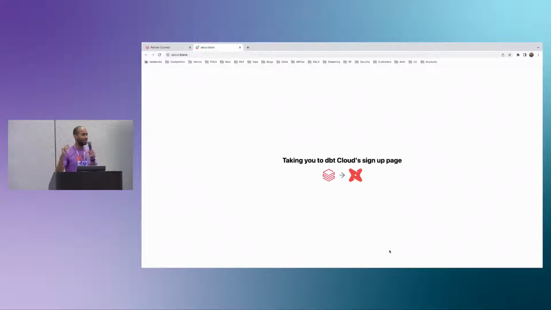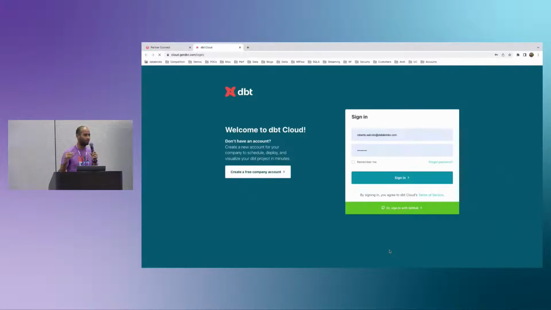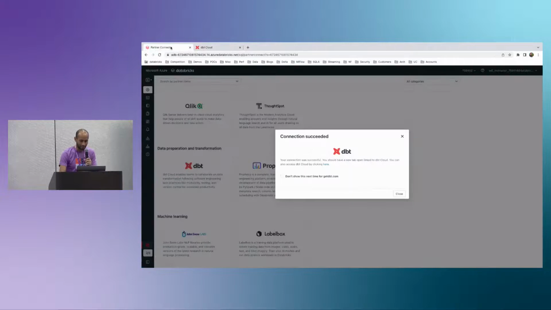So let's get a pulse check of the room. How many of y'all use DBT Cloud today? Okay, almost half. How about DBT Core, for those that didn't raise their hand for DBT Cloud? Okay, who doesn't use DBT at all, just out of curiosity? Don't be shy. Okay, awesome. So we've got a good mix of DBT Cloud folks, DBT Core, and people that are interested in DBT. Okay, great, so go ahead and log on in there.